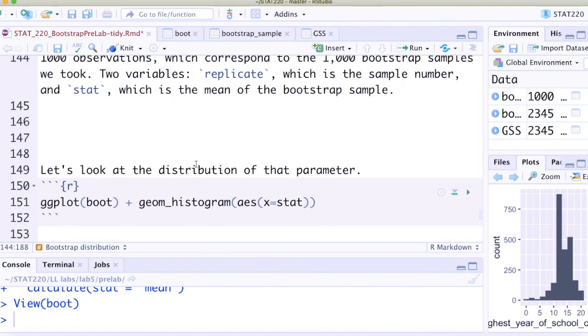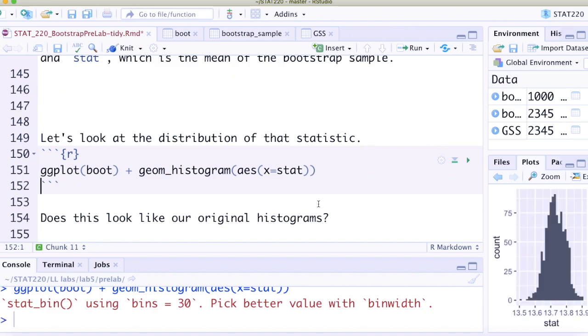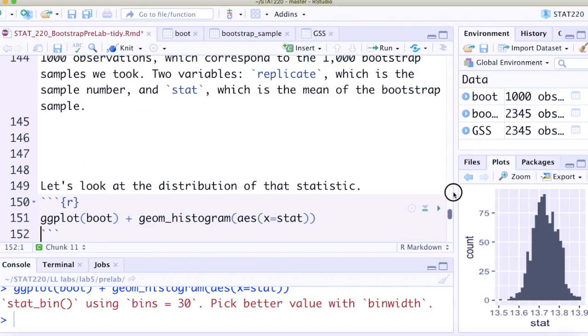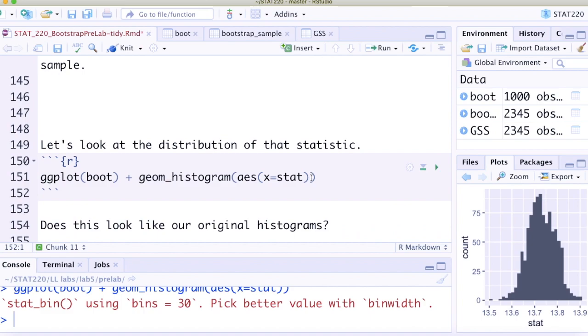So now we can look at the distribution of that statistic, and we're going to do a ggplot. Our data set will be called boot, and then we'll do a geom histogram, AES, x equals stat. So we're going to make a histogram of all those means. And if I control enter, now I get this kind of histogram.